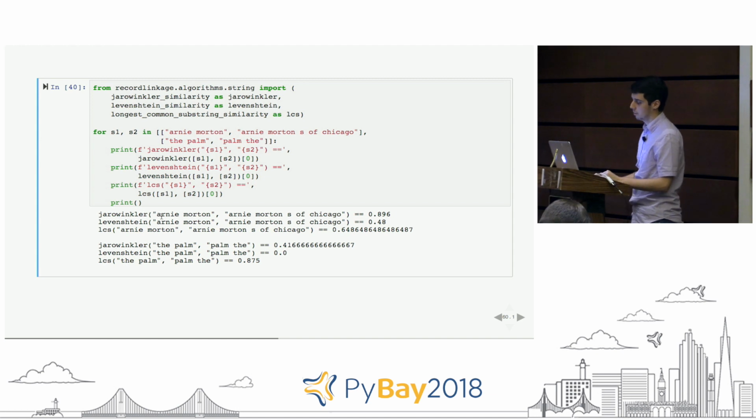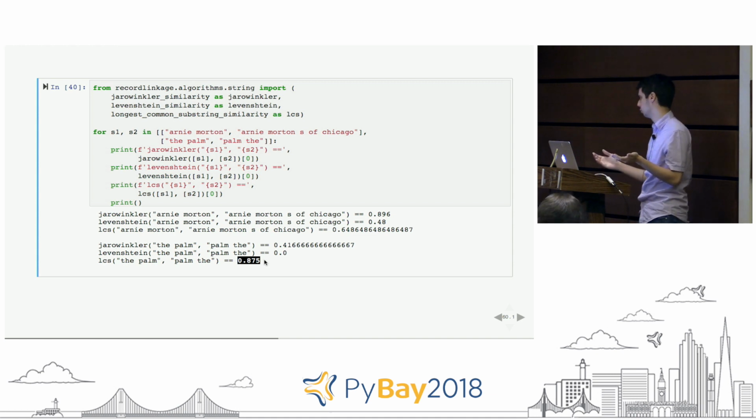If I use Jaro-Winkler between Annie Morton and Annie Morton of Chicago, I get this value. If I use Levenshtein, I get a lesser value because Jaro-Winkler gives priority to the leading characters of the string. If I use LCS, I get so-so. If I use Jaro-Winkler on this, the palm and palm D, I get this. Levenshtein, I get 0 because the order is completely different. And if I use LCS, it gives a higher value because it cares less about the order. So you have to figure out what you want to do. If you don't want to care about the order, you can use LCS.